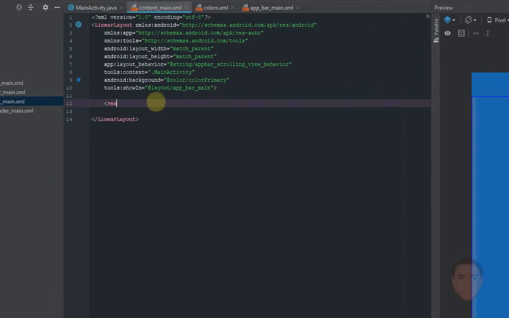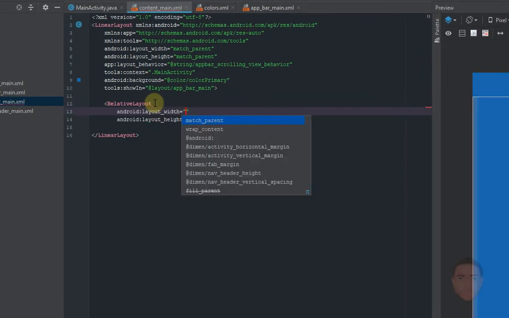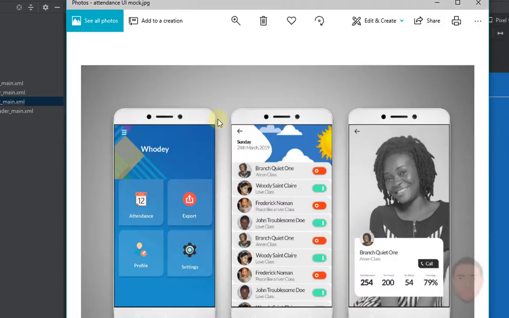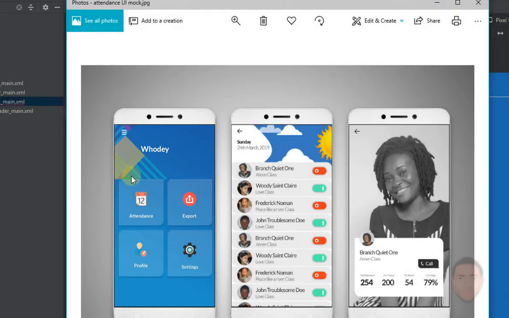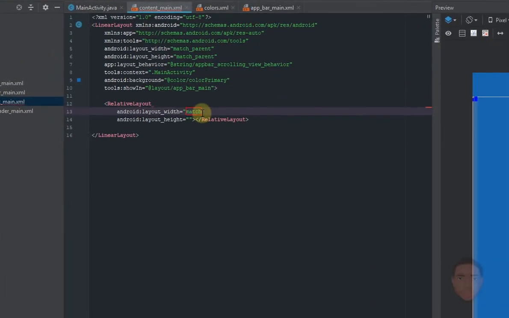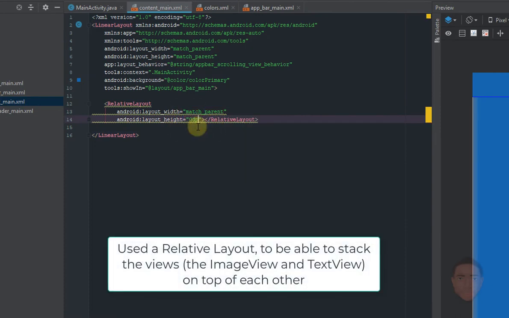Now we're going to be adding a relative layout. And why we're going with a relative layout is because I want the relative layout to be like a parent to two views: the text view and the image view. You can see here the "Who did" text and that little background there. Because in a relative layout you can stack views on each other, that is why I'm going with the relative layout. So I'm just going to quickly go ahead and do that.